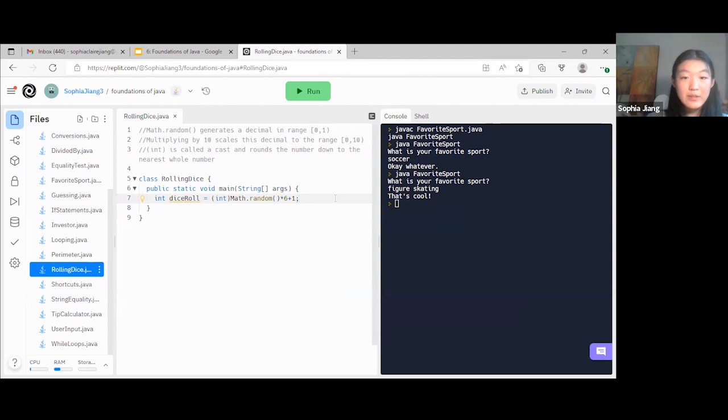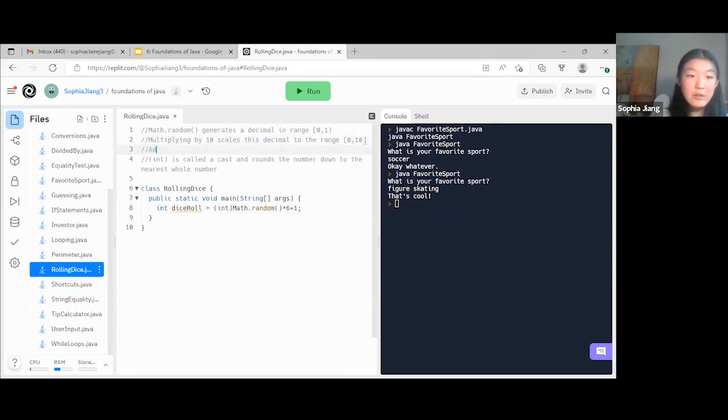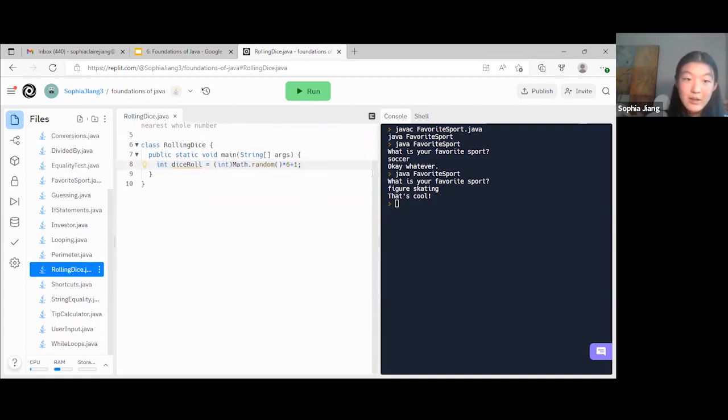So let me just add this to the notes up here. Adding a number will add that number to the range. So this would give us numbers from 1 to 6.